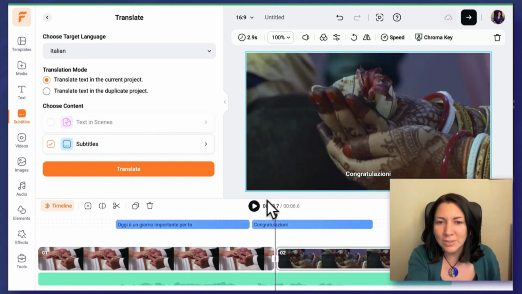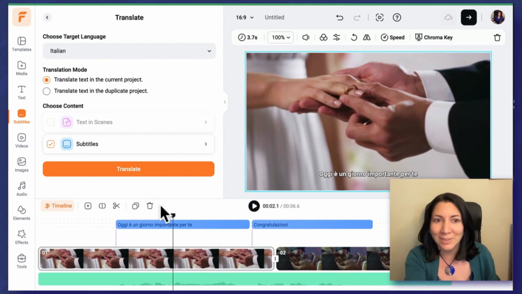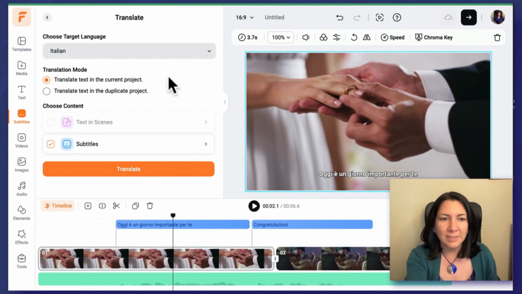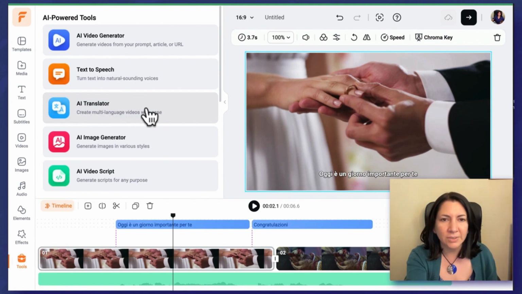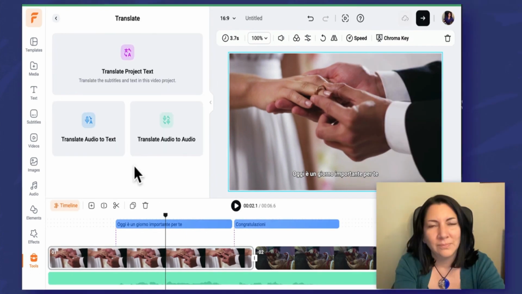But still, that's pretty quick and easy, right? I guess you should always just double check with people in the other language that it is working, but there are some easy translation tools. That one was right in the subtitles area. It was an option there. However, you can also find it under Tools, AI Translator, so it works the same way.